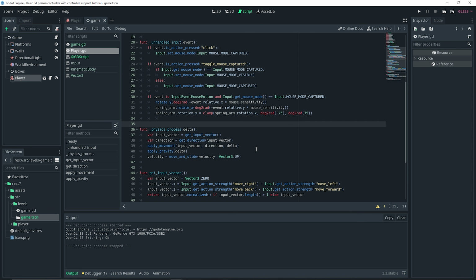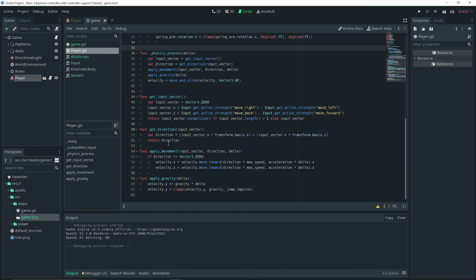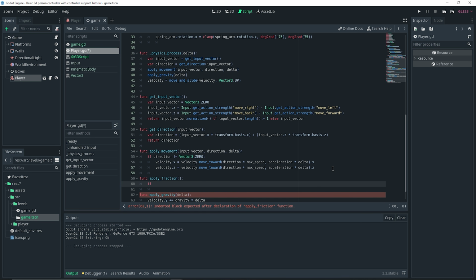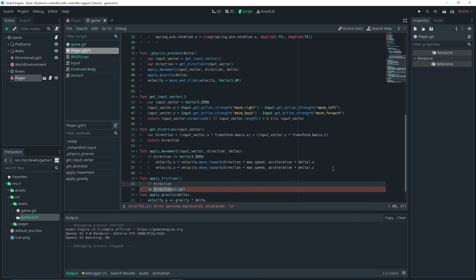And yeah, we can't actually currently stop the player. So to stop the player, we actually have to apply friction to our player, because currently we're not actually doing that. So we're gonna do func apply_friction. And inside this function, we're going to do if direction is equal to, now I know I put not equals to Vector3.ZERO, but it should actually be direction is equal to Vector3.ZERO. I do fix this here later in the video.